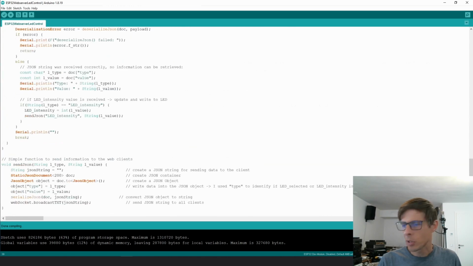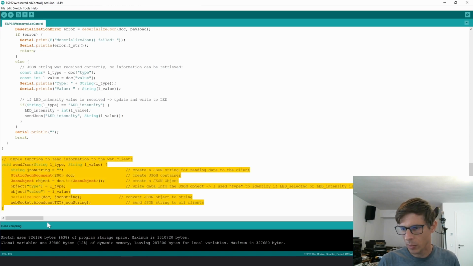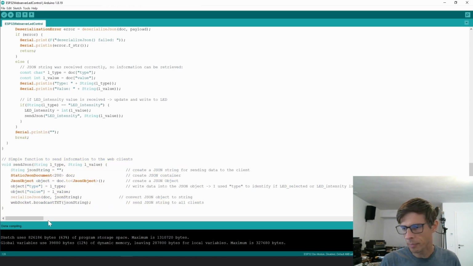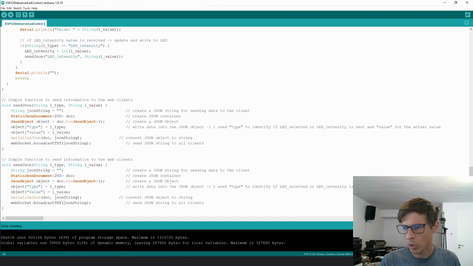So now we need to adjust the function below, the sendJson, to be able to accept an array. We can just copy paste this thing and make a version that is sendJsonArray. And this will then have, of course, the type, but we'll now send an integer array of the actual values, so array values.